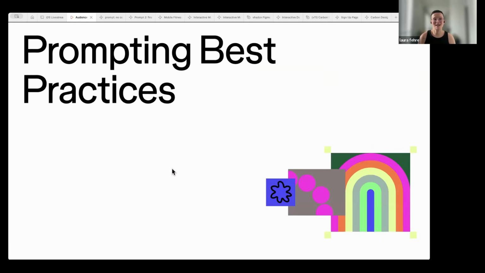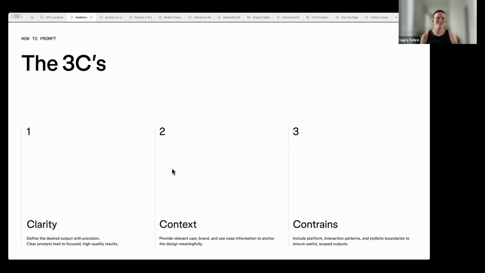But yeah, let's start with some prompt best practices. I needed to say this word several times to get it right. Very rolls over my tongue.